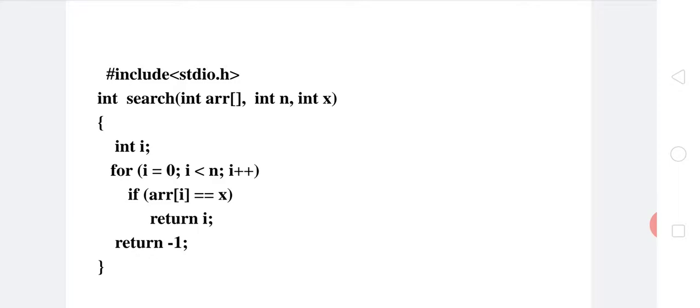If suppose the element is found, then return i. Return i means return the location. Otherwise it will return -1. -1 means it will return the null value.